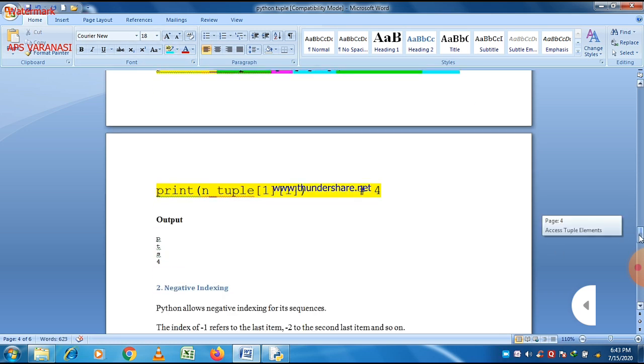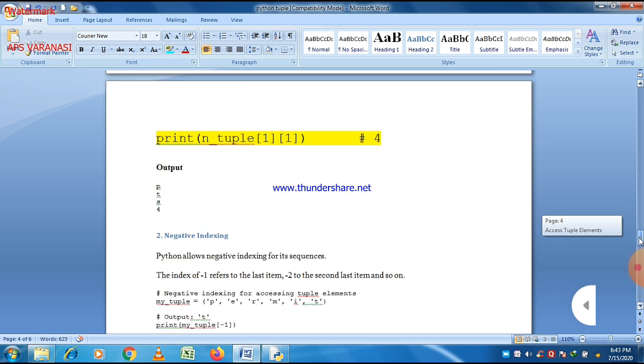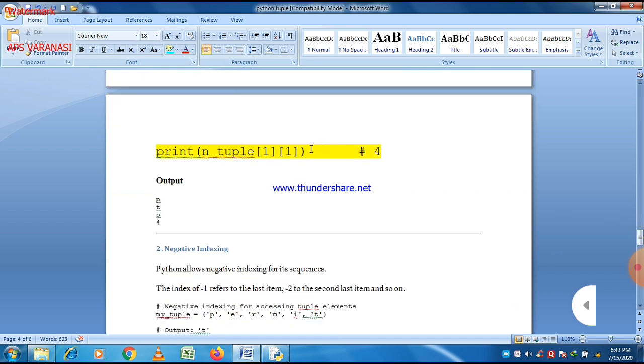I think it is clear to all of you. And what happens for 1 1? Now it is for you. Just pause the video, and just tell me what is the output.